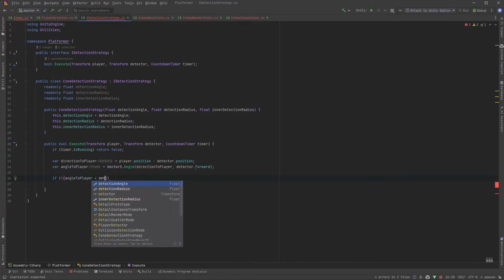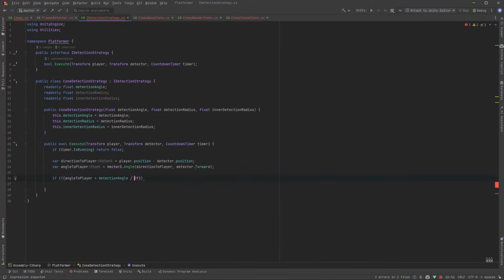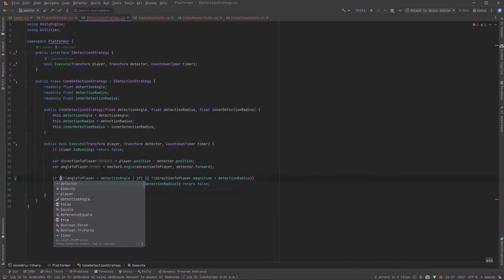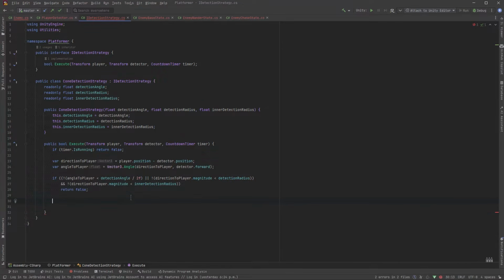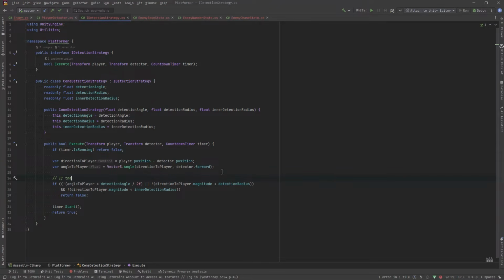So now we can say if the player doesn't fall within the cone or the player is not within our outer circle, then it's a false for sure. But we also want to check that they're not inside the inner circle. So let's also check that one. And then if it's made it past all these checks, then we definitely can detect the player. So let's start our timer and return true. Let's write a comment here quickly to explain what's going on in this little calculation.